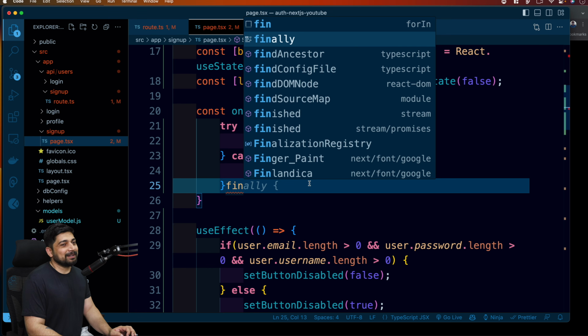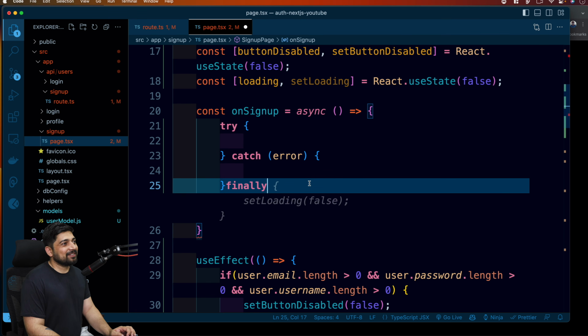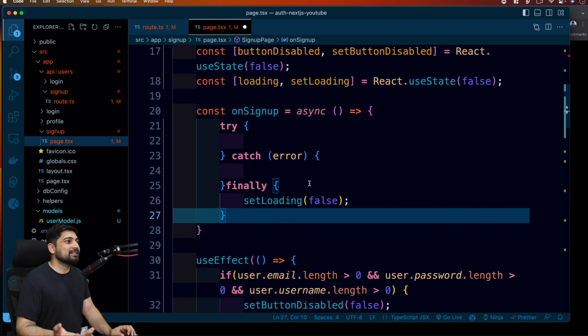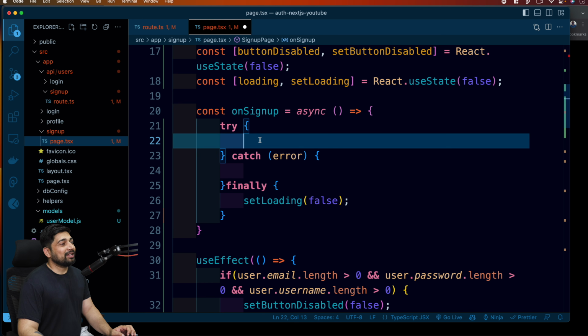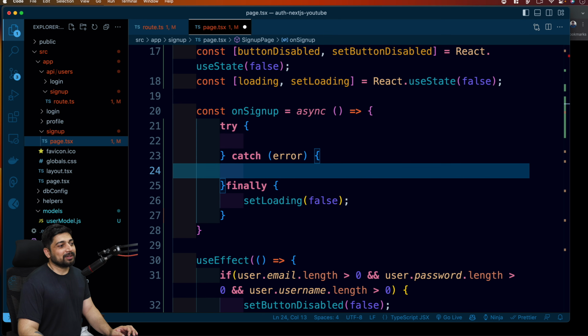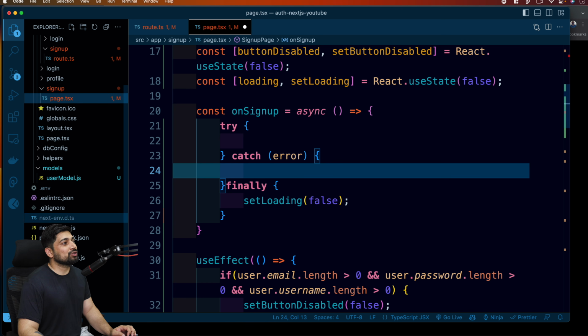You rarely see the implementation of finally, but in this case finally makes sense because no matter what happens, loading needs to go away. This is the common syntax. First, let's handle the catch part because it's easy. And in case you remember, I actually asked you to do something. We'll handle that part as well.